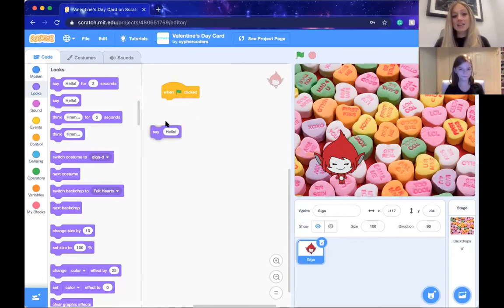You'll see when it gets closer to the When Green Flag Clicked, it looks almost like a magnet and it wants to snap together. So drop it down there and they're connected. You can test it out by pressing the green flag and you'll see your character now says, hello. She's saying hello. Perfect. So we want to change that hello to say what we want it to say.